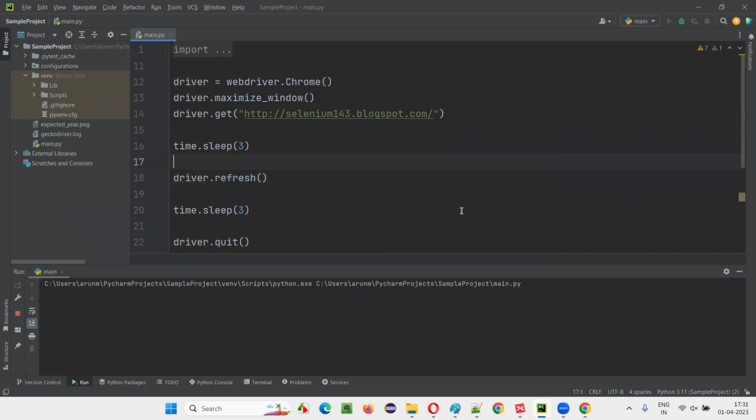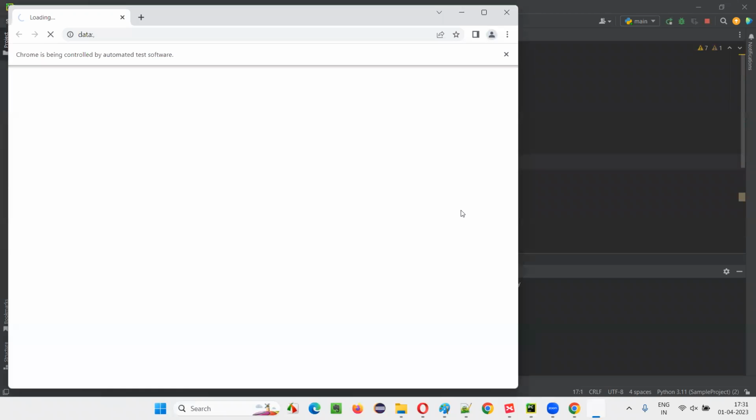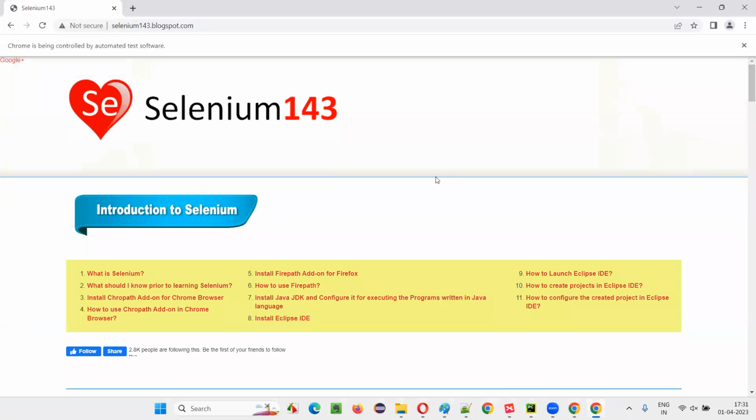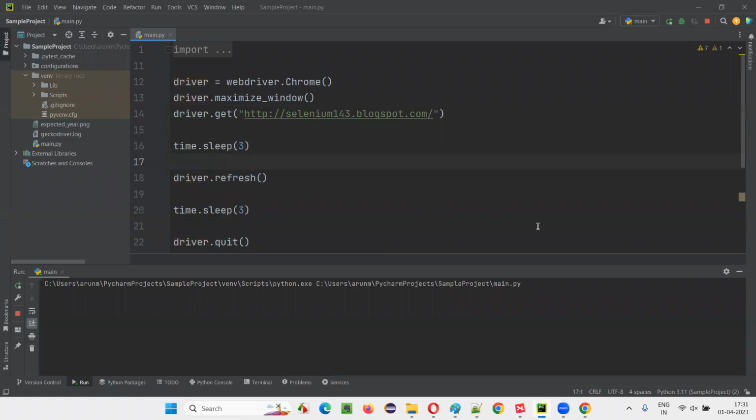Run this. Just observe the web page, guys. The same thing we can achieve by running the JavaScript code that I'm going to cover next in this same session. You see, once the page is loading, after 3 seconds, observe that the page will load again. You see, the page is again loading. This is what the refresh command does. The browser got closed.